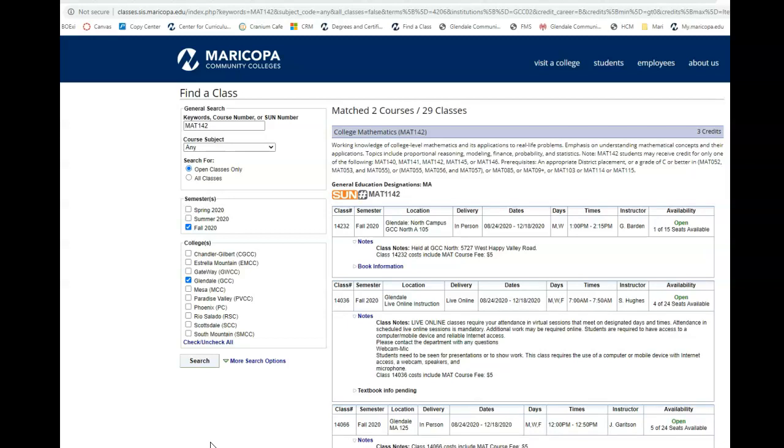Now look at the structure of the individual classes. First is the class number. This 5-digit number is what is needed to add the class to your student account. You will need to jot this number down, as the Find a Class search engine is not linked to the Student Center. Next is the semester. Just make sure it's correct.